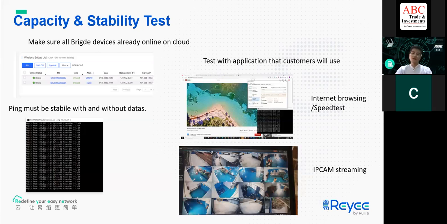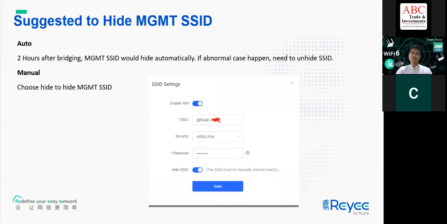So here's the important thing. Previously, we already launched the ESC 310 in the market, and a lot of customers complained, a lot of customer feedback to us.